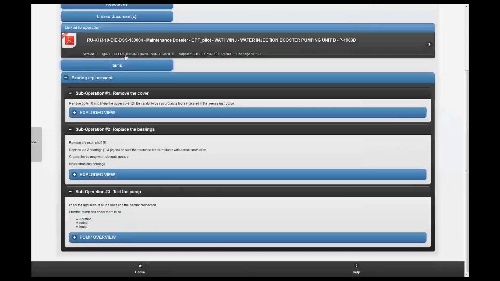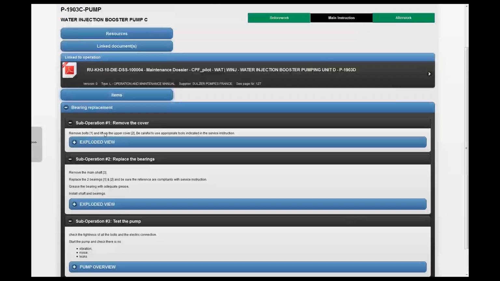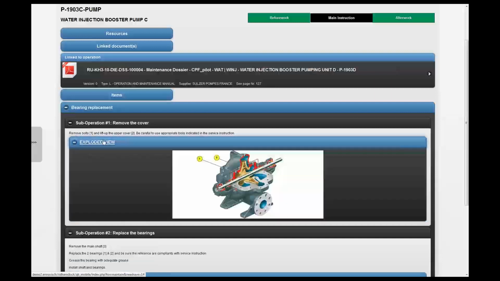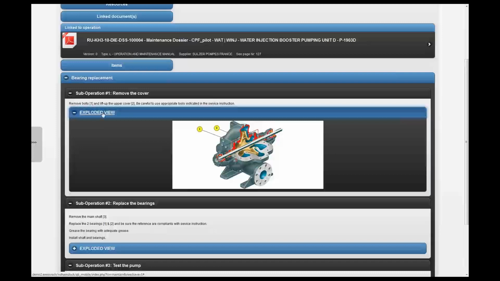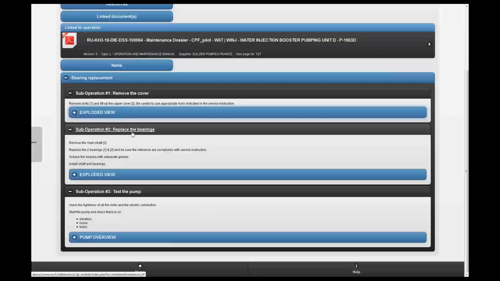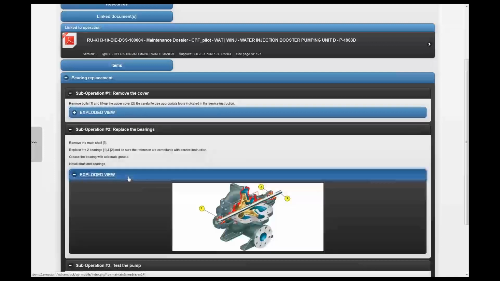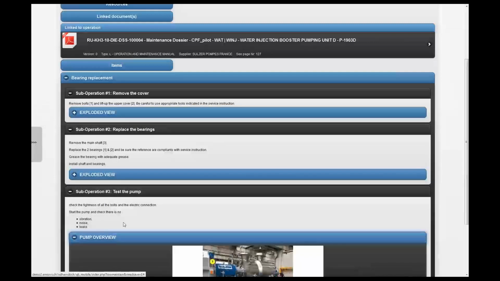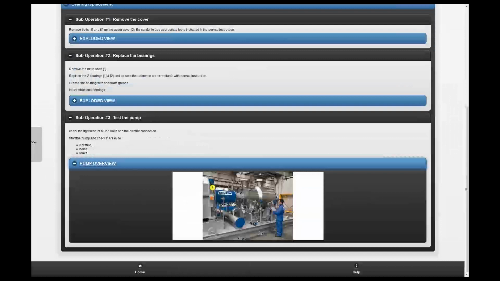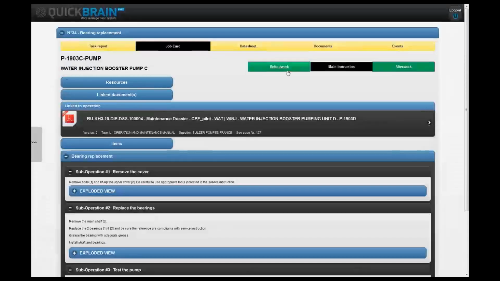The last part is the service instruction. For this instruction you can have a very detailed level of information, including exploded views generated from Quickbrain from the main interface, not the mobile one. As you can see, operation 1, operation 2, replace the bearings and test the pump at the end, with all the related exploded views, and the photos with markup, so very easy to understand.